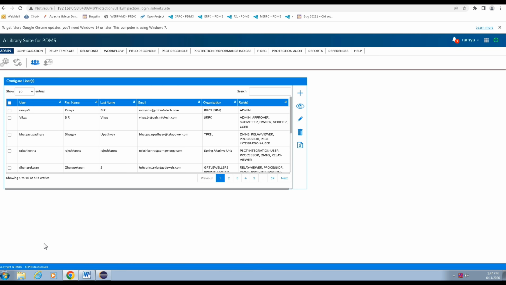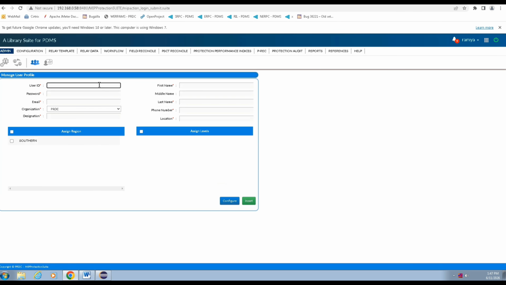On loading, the Configure Users page displays all the existing user accounts created so far in the PDMS application. Users with the required permissions can open, view, and update user information from this page. They can also assign or remove roles for any user account. To create a new user account, click on the Create User button. Upon clicking, the Manage User Profile page will be displayed.